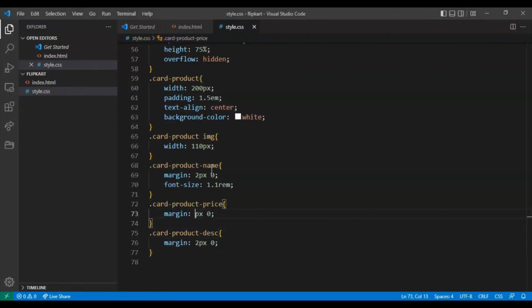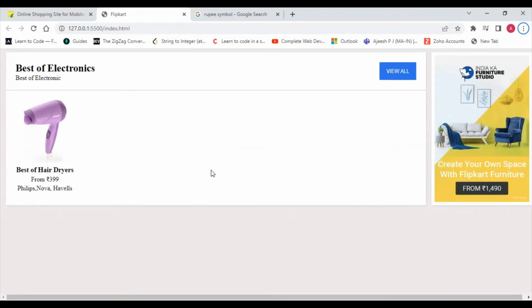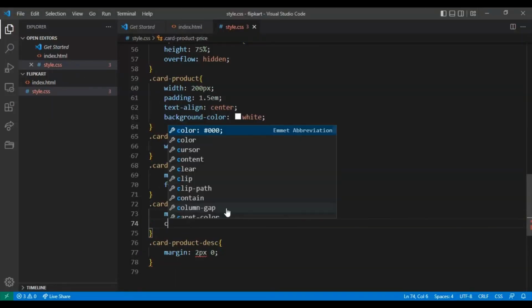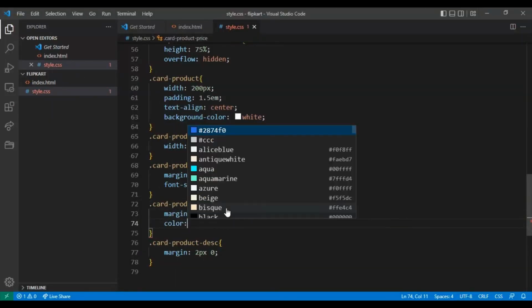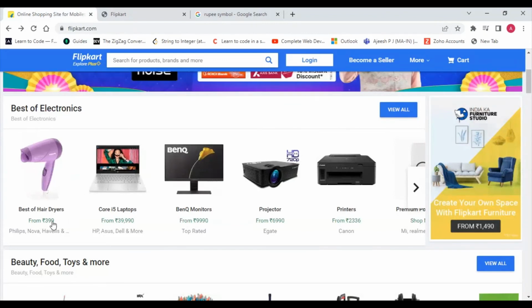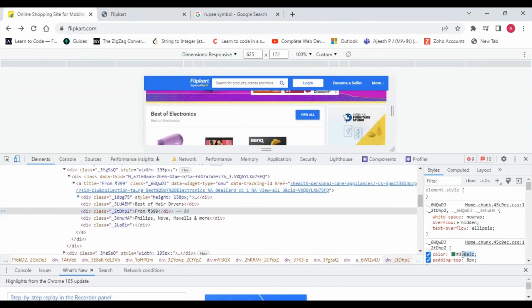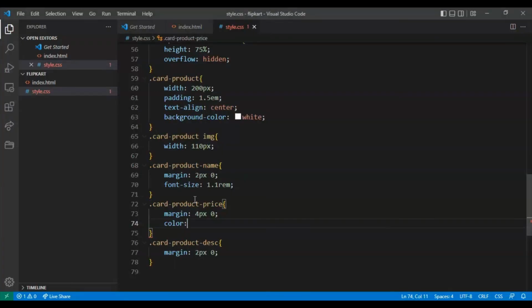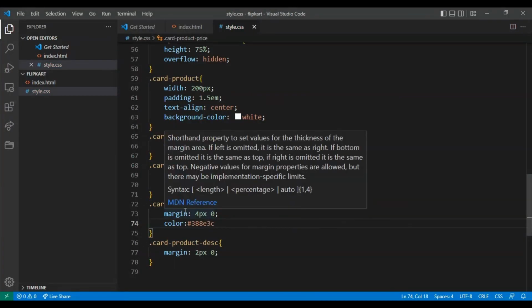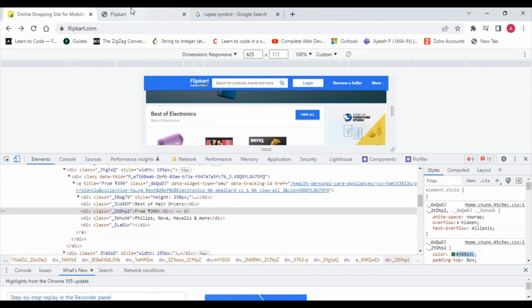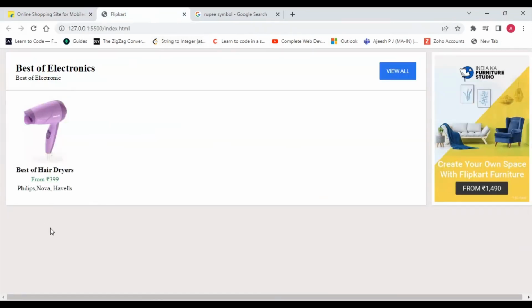In the price I want to increase some. Now it's okay, and change the color of the price. Let's give the color of the price here, and change this. Now see, this is almost our ready product.